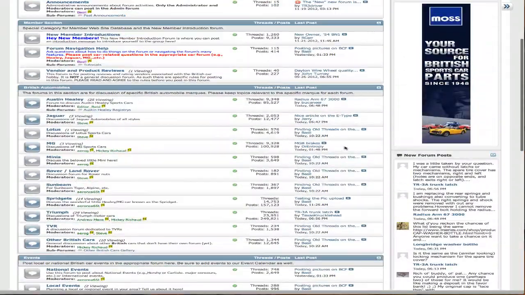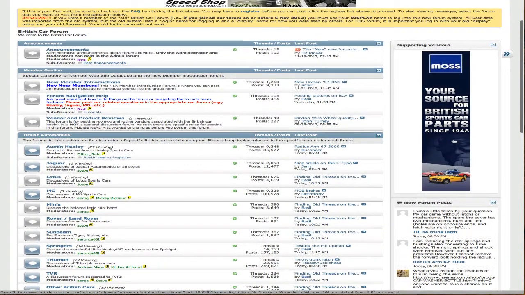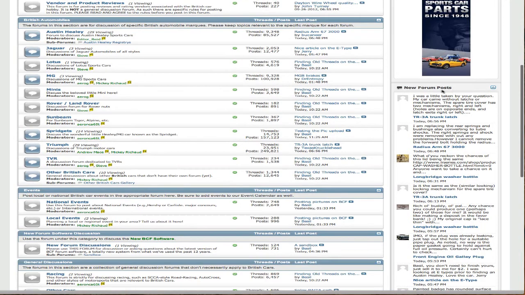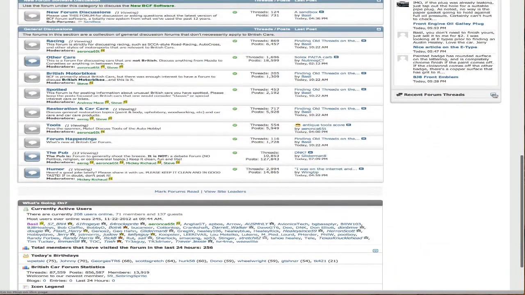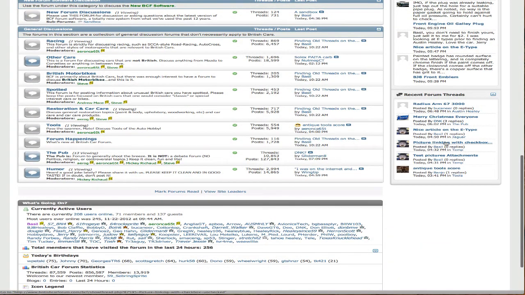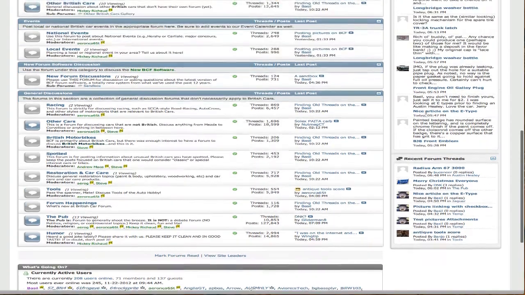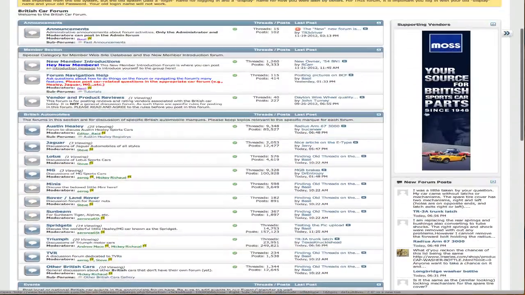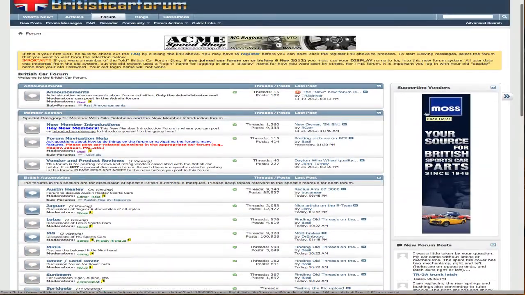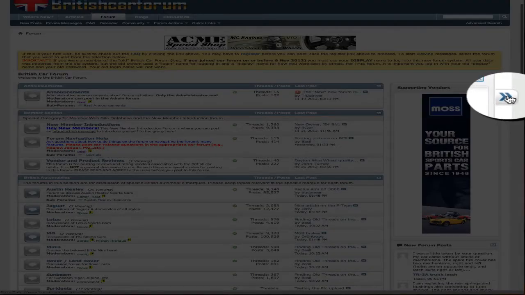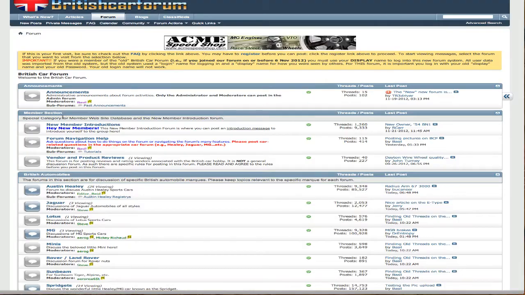Also, I want to point out these bars over here on the side where I've got this banner ad, and I've got some other things like new forum posts listed, and I've also got recent forum threads. These boxes might change from time to time relative to what they actually contain, but anytime you want to hide them, all you have to do is click on this little tab right here, and they'll go away.